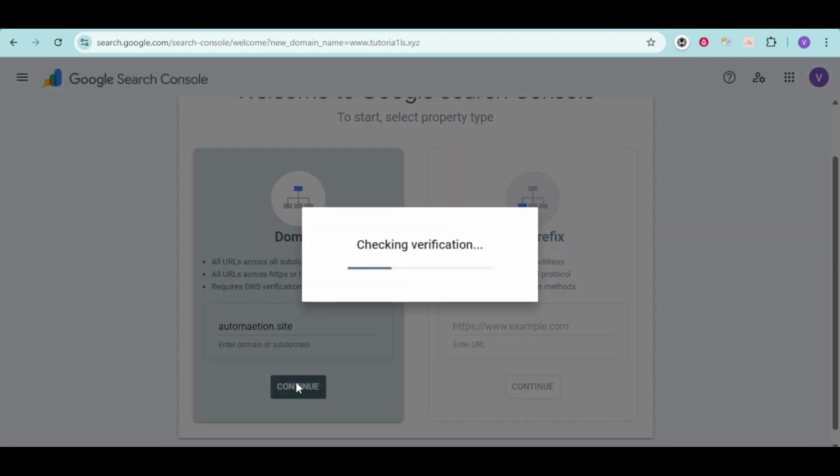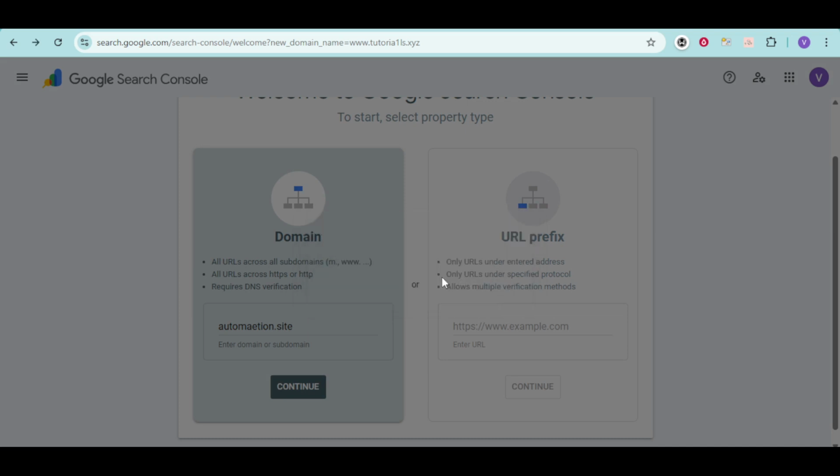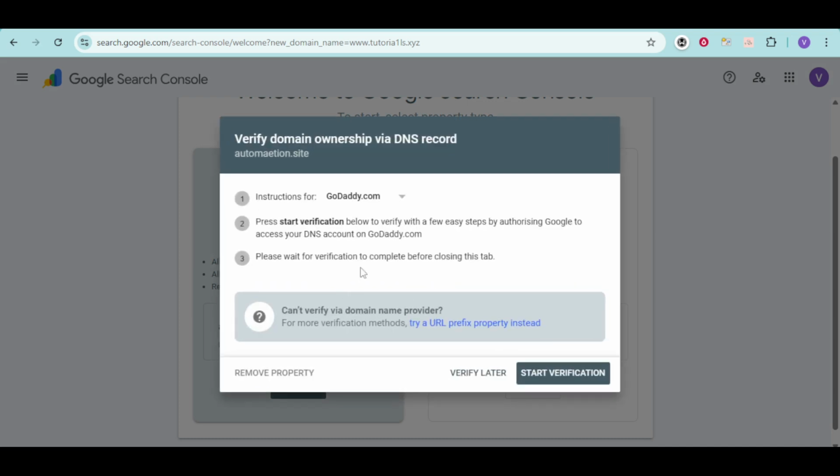Google Search Console will now try to detect your domain host. Because your domain is registered with GoDaddy, you should see a prompt that says Start Verification or Connect. This is Google offering to verify ownership automatically through GoDaddy, which saves you from manually adding DNS records. Go ahead and click the button to continue.